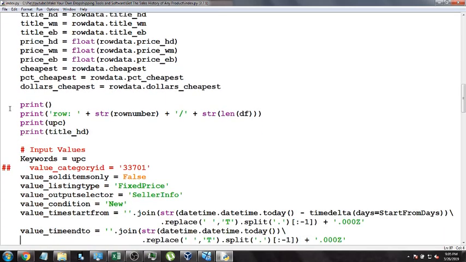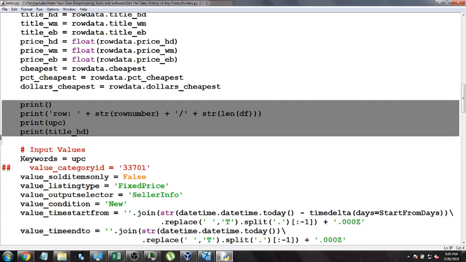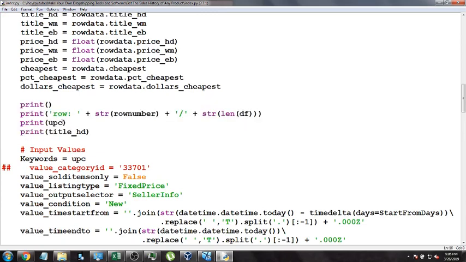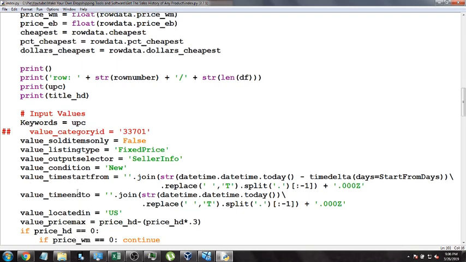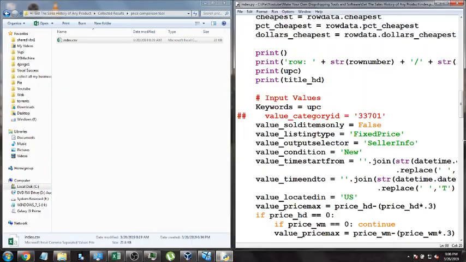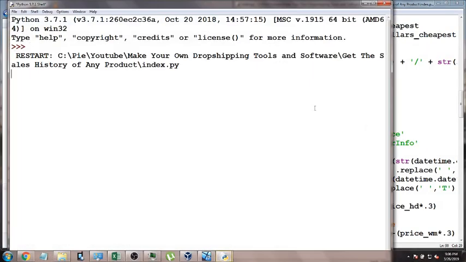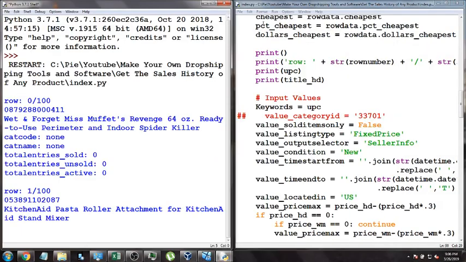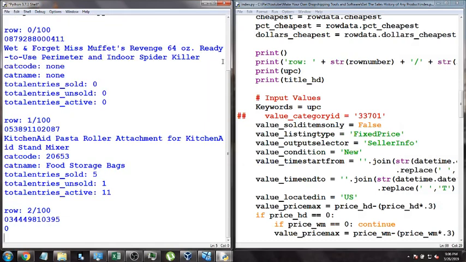I just want to give myself an idea of the progress visually as I go. So the first thing we're going to do is print out the UPC so we know what it is, and then print out the title, just the Home Depot title, to give myself an idea of what I'm looking at. I don't have to print all three titles or any of them really. I just want an idea of what I'm looking at. And actually, I'm going to run this so it can go while we're going over everything.